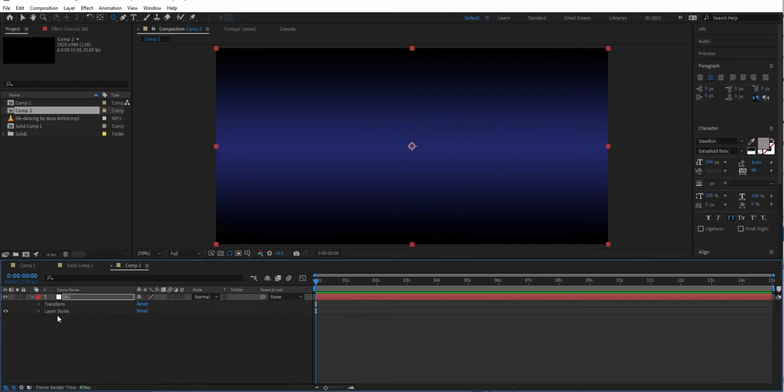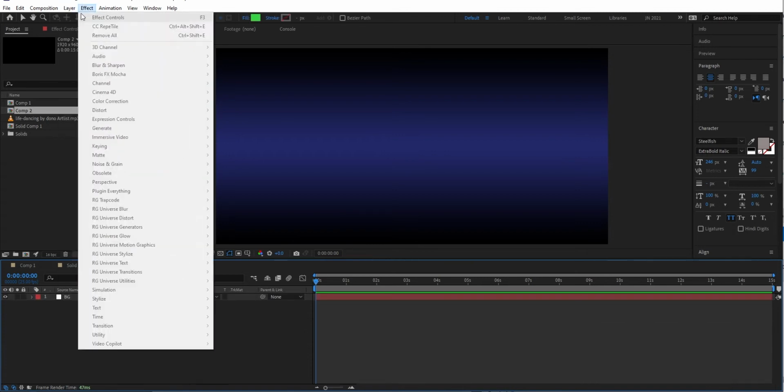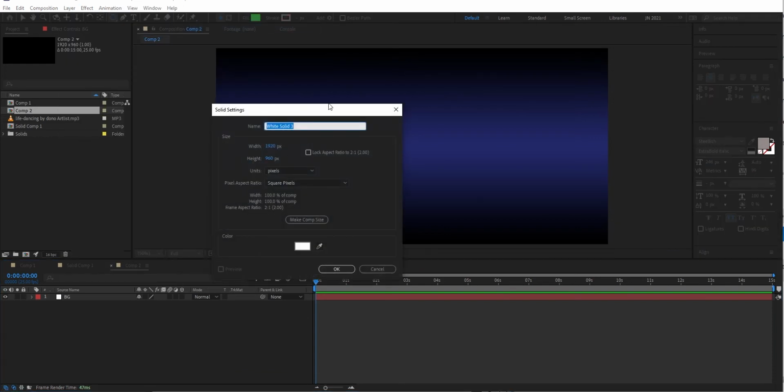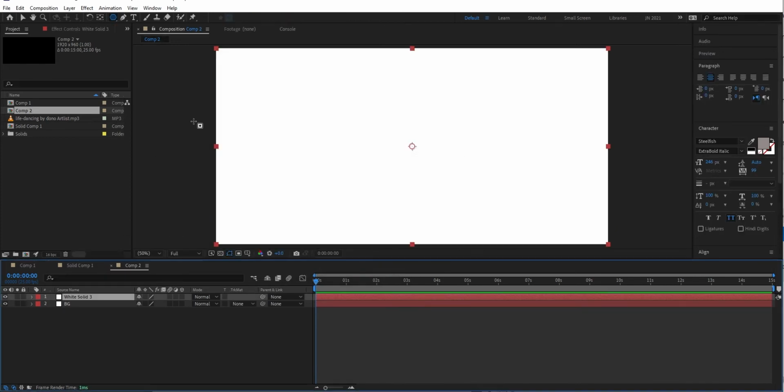So now we can collapse that. Now we're going to add a new layer. We're going to add a new solid, and this is going to be the color of our shape here. So we choose white, like so. Now we're going to add a mask here.